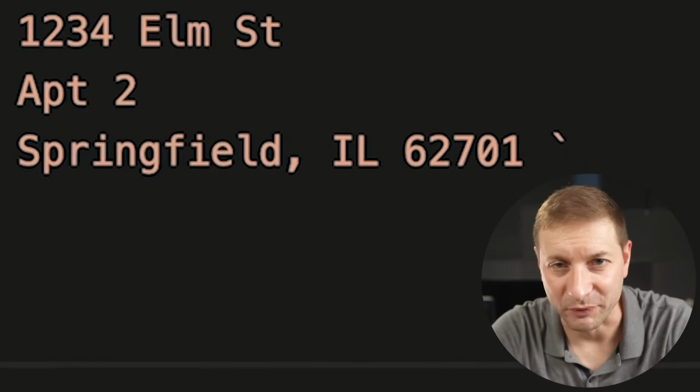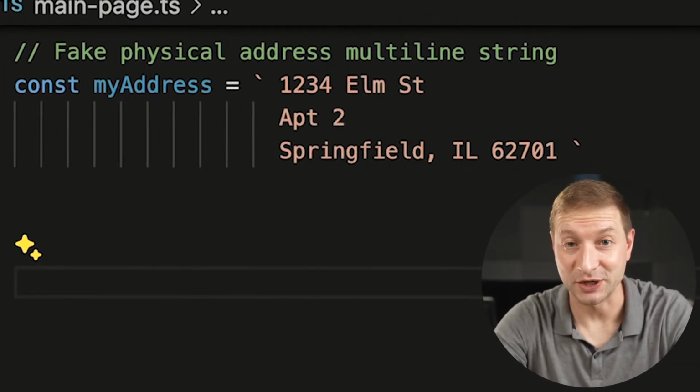By the way, this isn't my real address. It's a fake physical address generated by an AI coding assistant. They're really good at generating fake data like this. At least, I hope it's fake. But what if it's not?